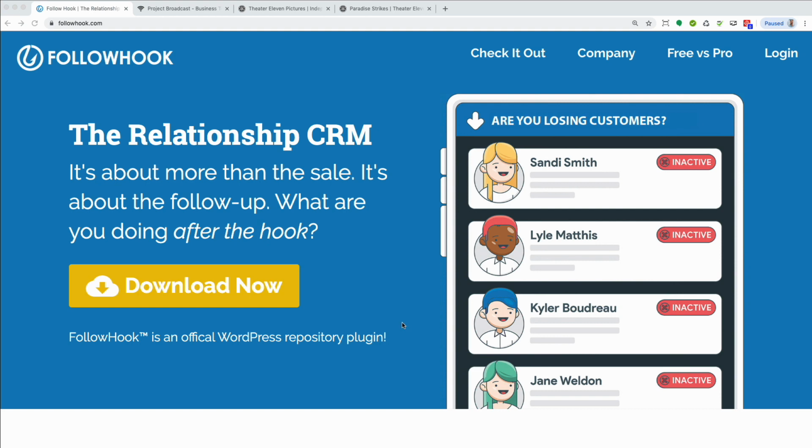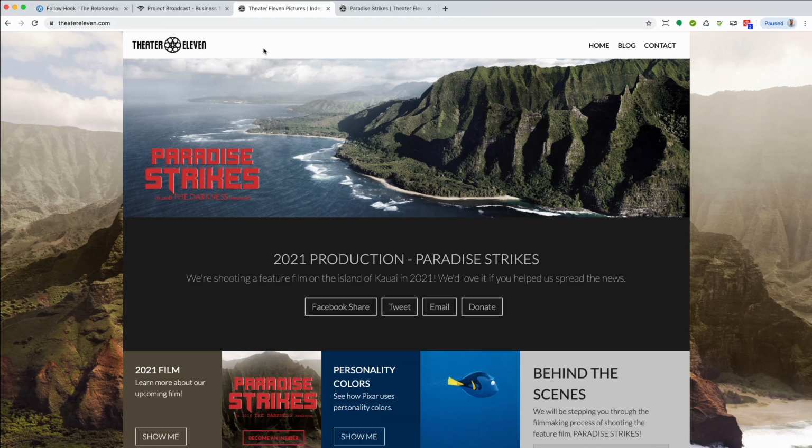So what's another example? Well, as I've mentioned before, my wife and I have an independent film company called Theater 11 Pictures. And God willing, we're shooting a feature film on the island of Kauai. So I could have a keyword that says text Kauai to our phone number to get updates on the film. And since Project Broadcast gives you a phone number, then you can use any keyword you want. Other text marketing companies have you sharing a number, which means keywords can get taken up. If someone were to grab Kauai before I got it, I couldn't use that keyword. So that's a nice feature about Project Broadcast.